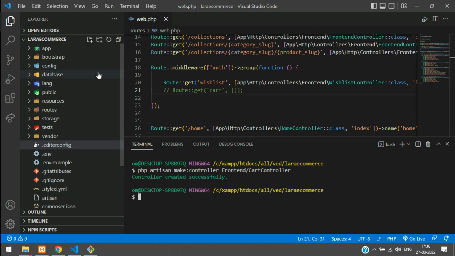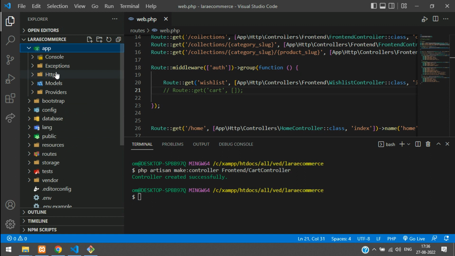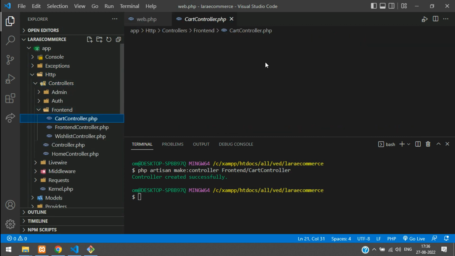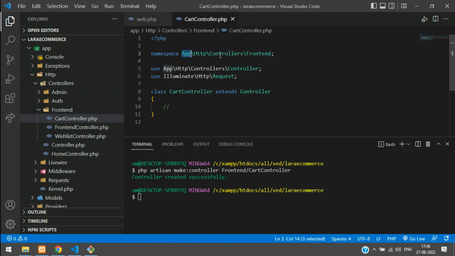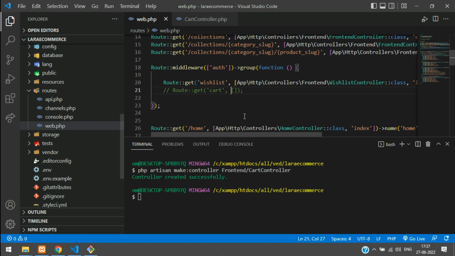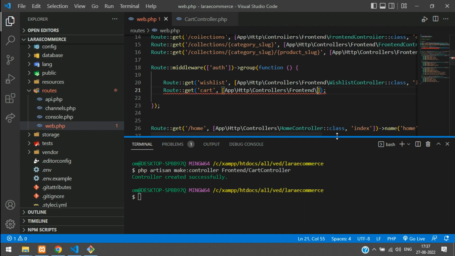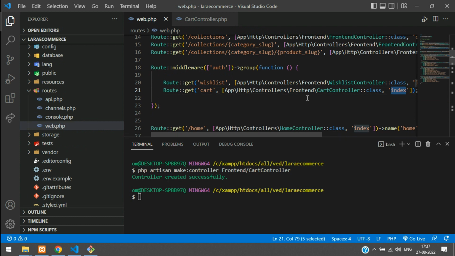So let's see the code. App, Http, Controllers, Frontend. Inside Frontend, we have a CartController. Now you can copy the path and link it. Copy and paste it. Let's uncomment this. Paste here, slash the controller name, that is CartController. Copy your class name, CartController, class, comma, and then your method name, that is index, which we are going to create now.